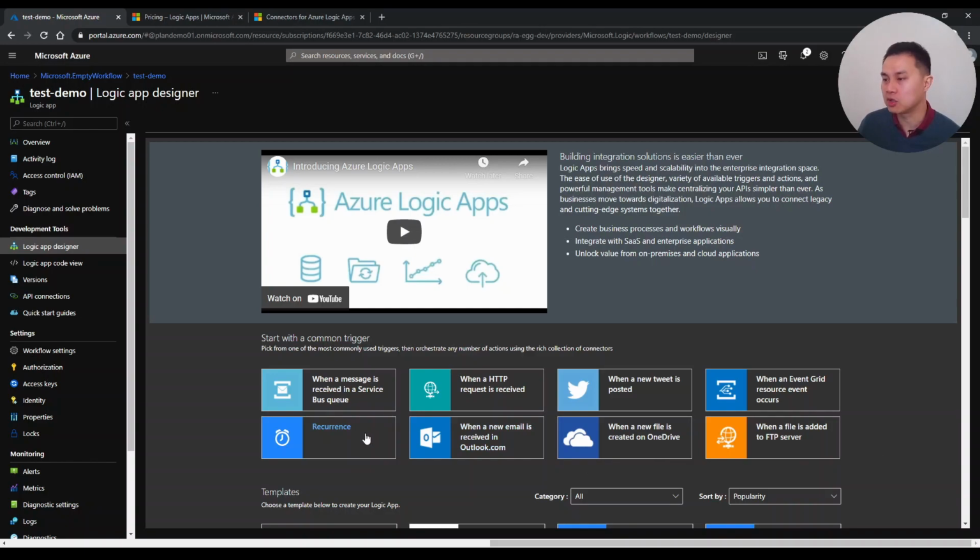I typically use this one when an HTTP request is received. So I want to trigger this Logic App with an HTTP request. Typically I use that with Data Factory. So Data Factory sends a request using this trigger here, and then the Logic App is doing a bunch of things, and then will respond back to ADF in the end.